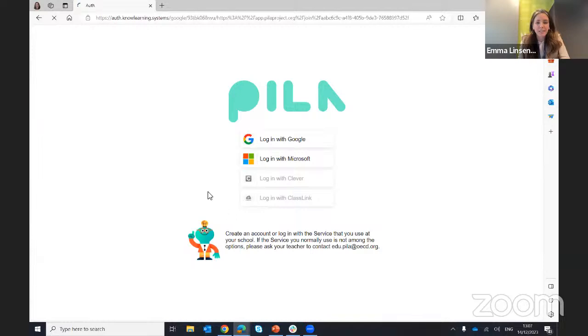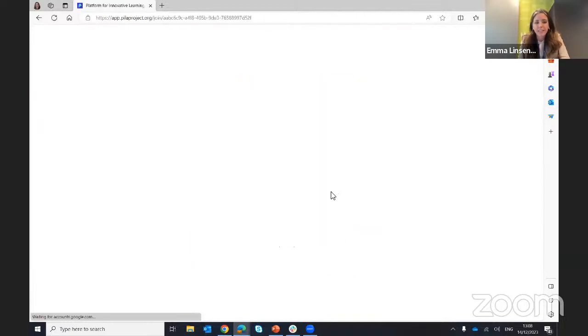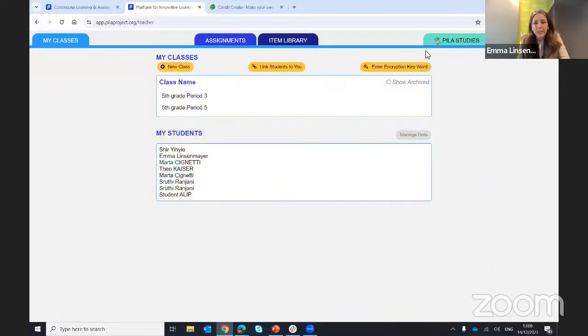And I'll use, similarly, Google. And now I need to go to my assignments. So the next step for teachers would be, now that I have my students, I have a few who've connected, I need to create a class.